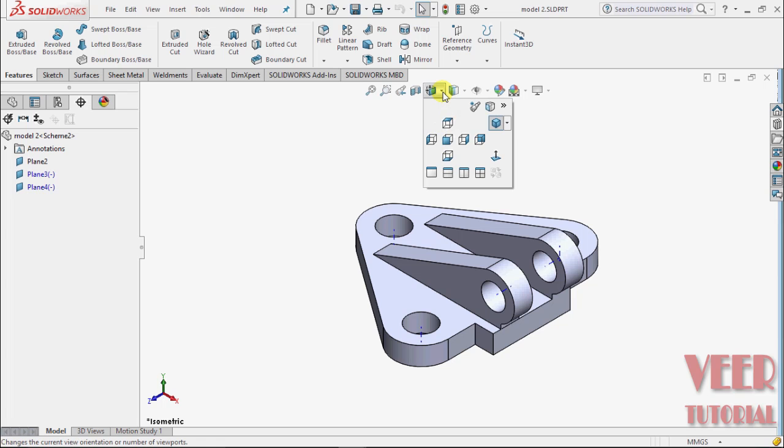Another very important option is rotate to normal. It will automatically rotate according to the plane or cutting plane or the face feature. So rotate to normal basically works when we work on a custom datum plane.